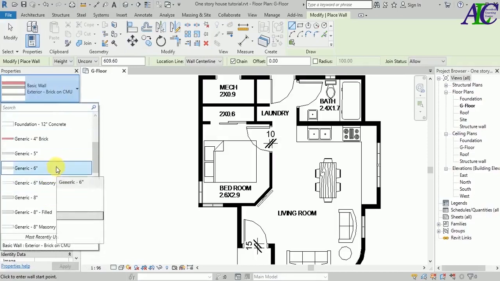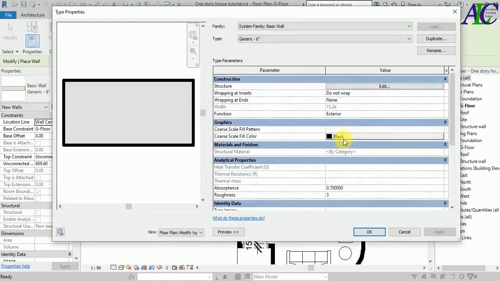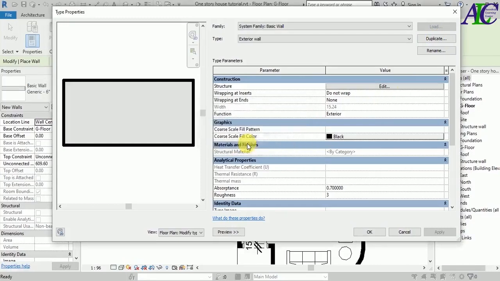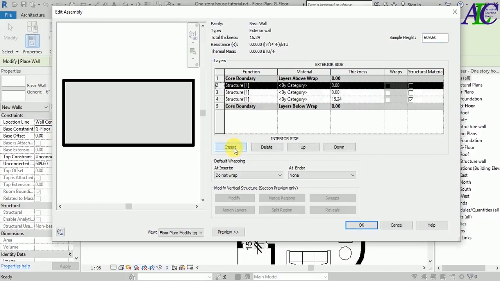I'm going to select like generic 6, and then now I'm going to edit this wall. I'm going to create my own wall. So let's type exterior wall, and then from here go to edit, and here I'm going to insert two more layers. As you can see, this side is for the exterior and this is for the interior side.